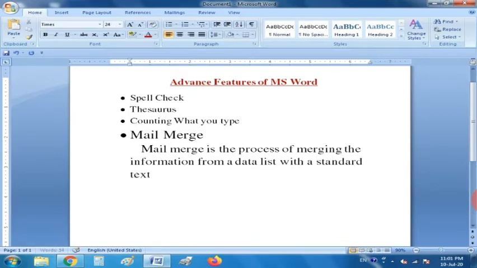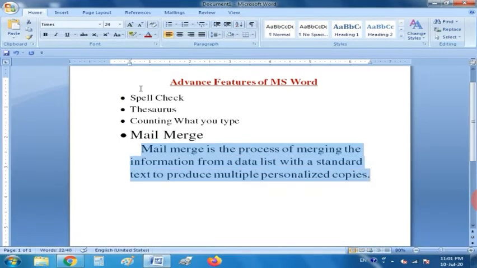What is a mail merge? Students, mail merge is the process of merging the information from a data list with a standard text to produce multiple personalized copies. Clear? Students, I would like to tell one more thing. The mail merge procedure consists of two files. Number one, the main document that has some matter which is common for all letters. And second one is the address list that stores addresses of all your friends. Clear?